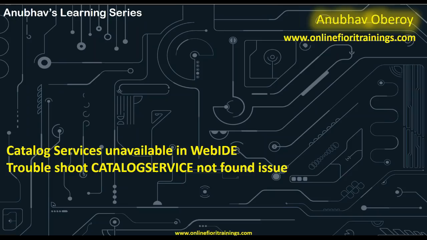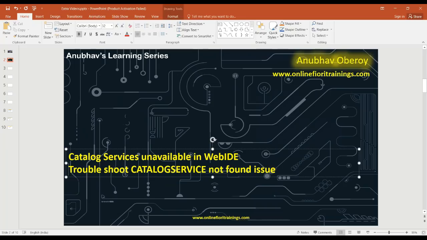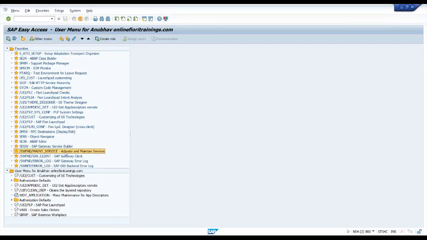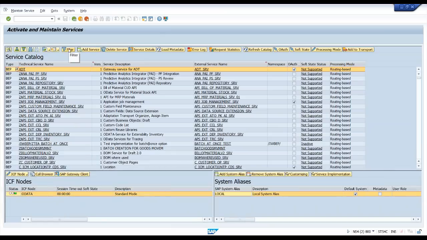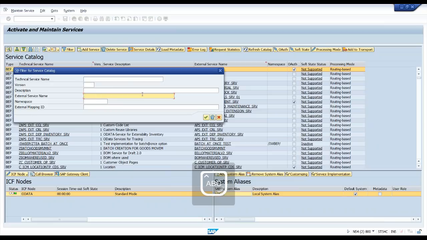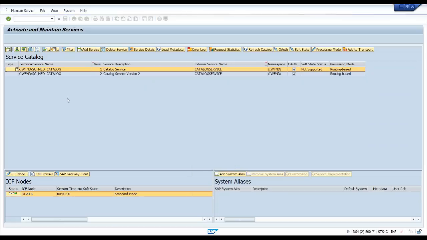So where can you find whether this service is there or not? The first reason why the failure happens is probably because the service itself is inactive in the system. So how do you check whether this service is active or inactive? As usual, we go to the SAP system, and the transaction code to check all the services which are activated is /iwfnd/maint_service. I go inside, and here you can do a filter and search for catalog star. That is an easy way to find.